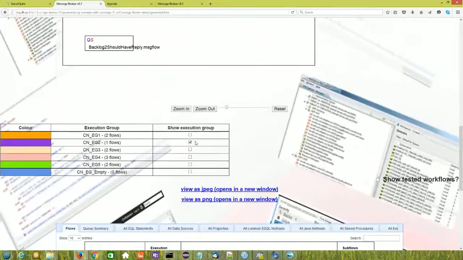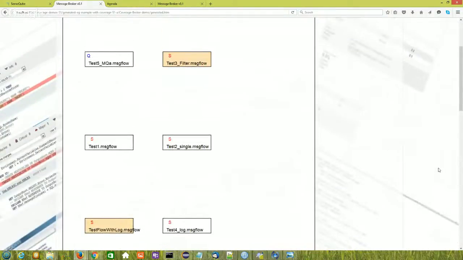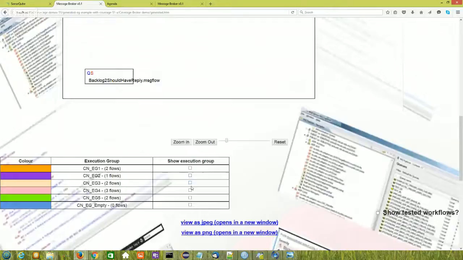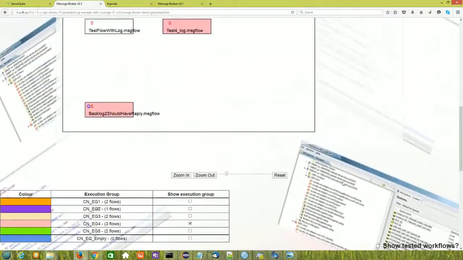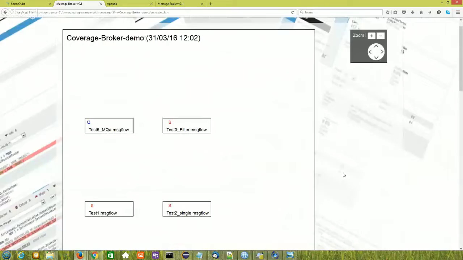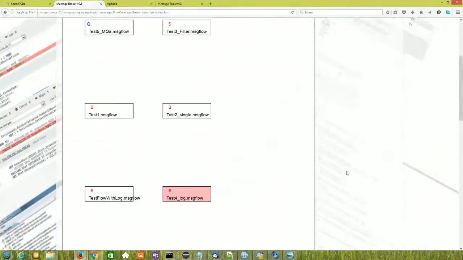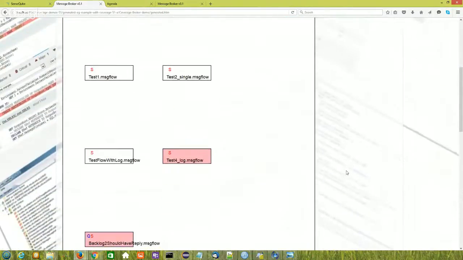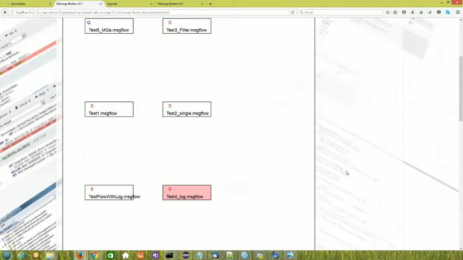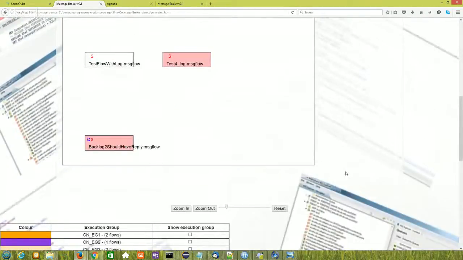This particular SOAP flow is its own execution group. This particular execution group has two flows. This particular execution group has three flows, but only two of them look to be coming from our source code. So it looks like we've got three flows in one execution group, but we don't have matching source code for it. So this could be because they've deployed some other way.